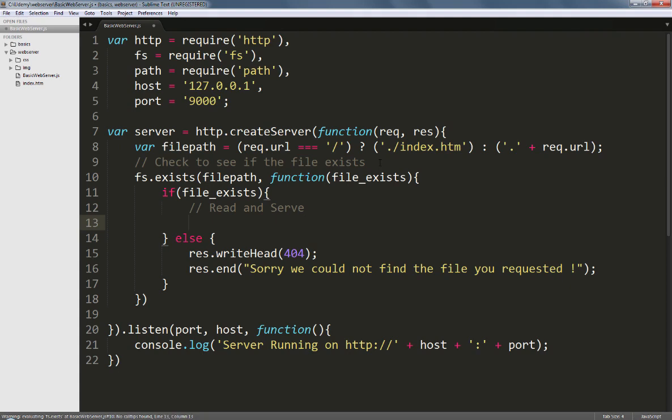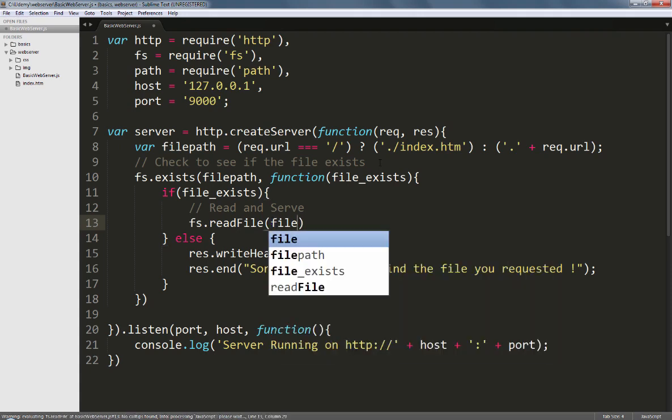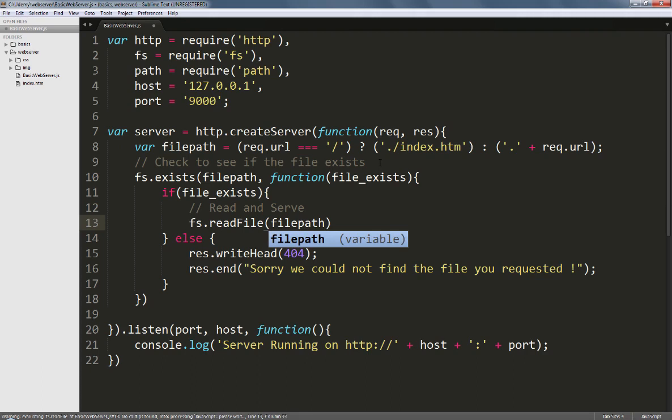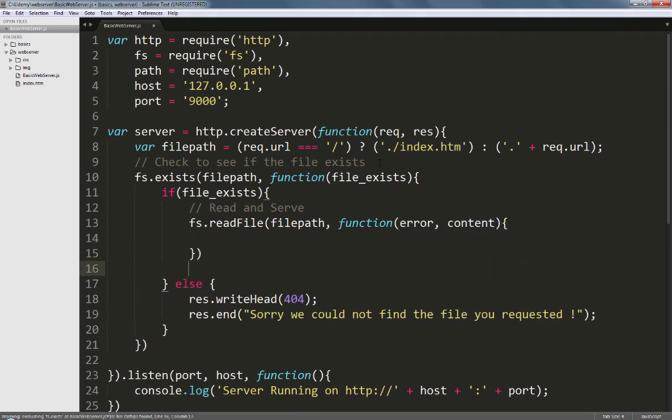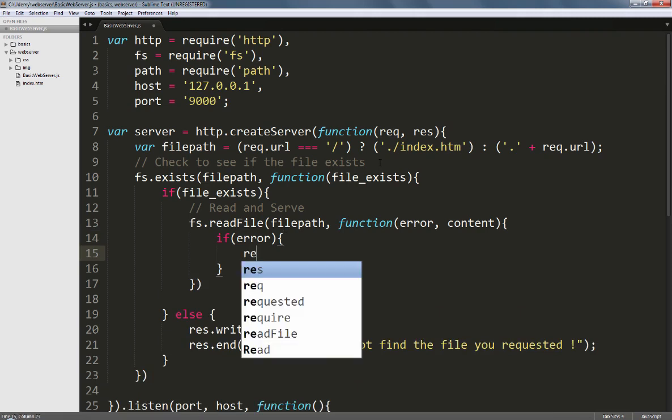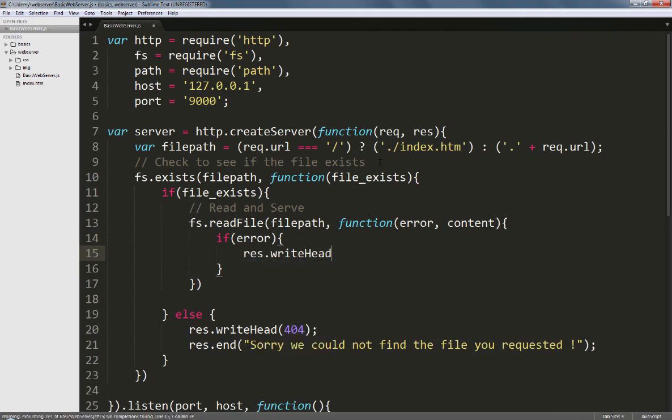Once we know that the file does exist, we'll use fs.readFile, passing in the filePath variable. The readFile asynchronously reads the file, and when it's done, it fires the callback function in which we'll put the first argument as error and the second one as the content of the file. Within this callback function, let's check to see if there is any error, in which case we'll use the response.writeHead to throw a 500 server error code and we'll just end the response object there.